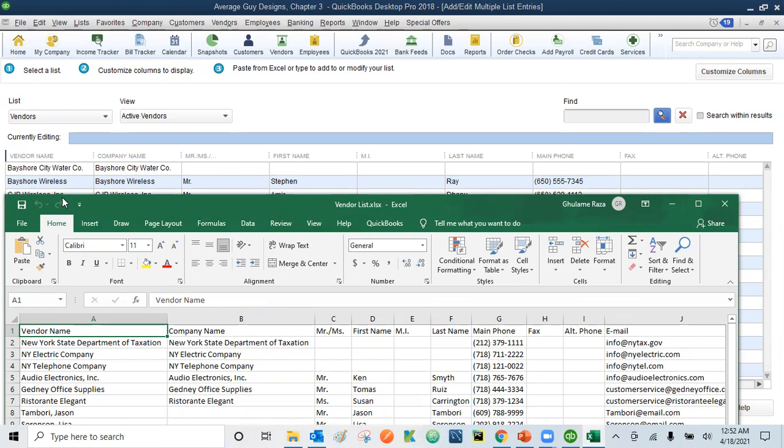So I will make sure that the sequence of the headings in QuickBooks is exactly the same as the sequence in my Excel sheet. You can see the first heading is vendor name. I have the vendor name here. It could be supplier name or vendor name, whatever it is, but the essence should be the same. Vendor name means vendor name or supplier name. So we have the first heading the same.